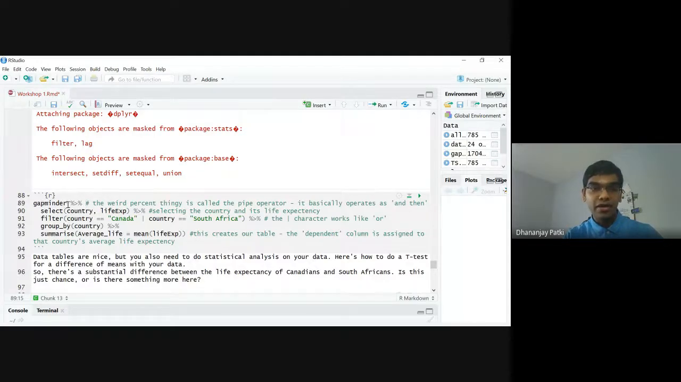So it's Gapminder, and then we're selecting countries and life expectancies. And then we're filtering by country Canada, or country South Africa. This little vertical line thingy works like "or." And then we're grouping it by country, and then we're summarizing, and then this syntax creates a table.